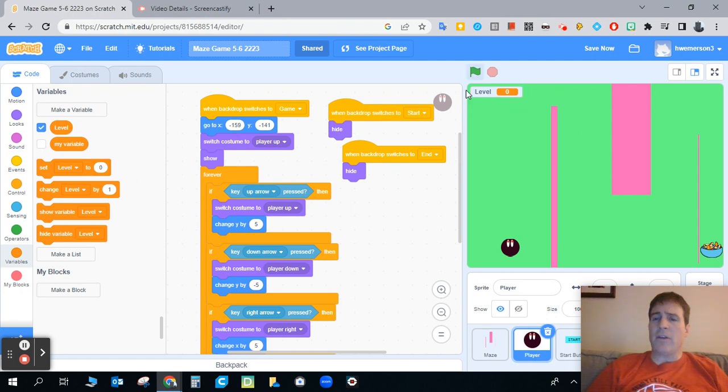We can see right now that we have a viewable window that shows us our variable. Over here in that variable window, if we deselect the level variable, we can make that view go away. But for now, we're going to leave it selected so that we can see what our variable is as we do things with our code.